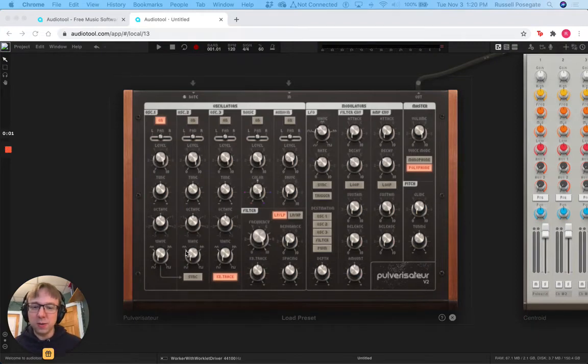All right, let's take a quick introduction to the oscillator section of the synthesizer here. So, notice here we have a couple of different columns in the oscillator section. We have oscillator 1, oscillator 2, oscillator 3, noise, and audio in.